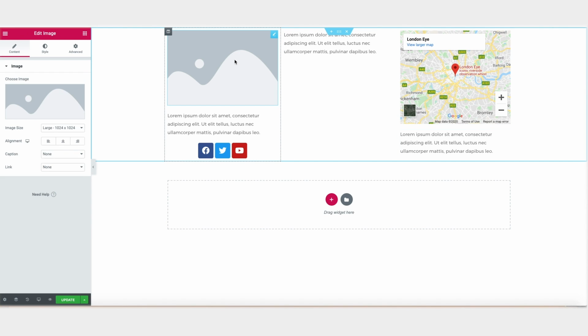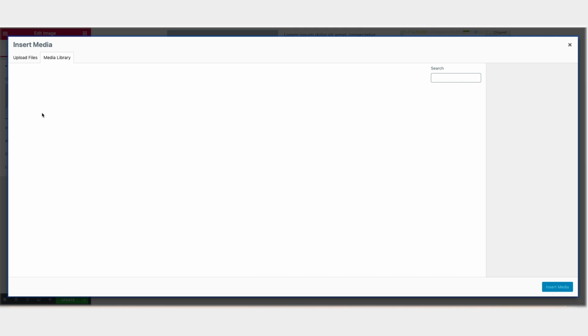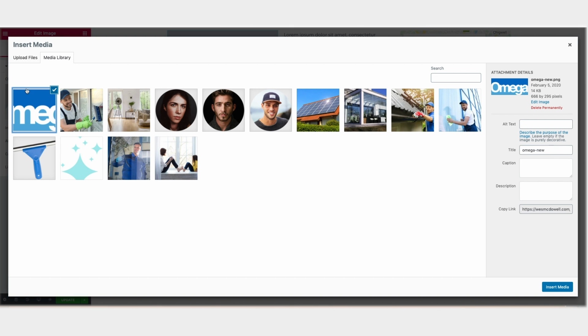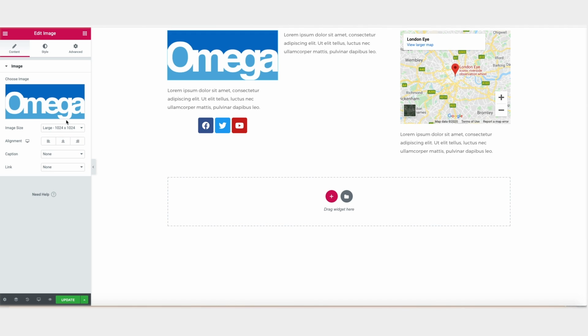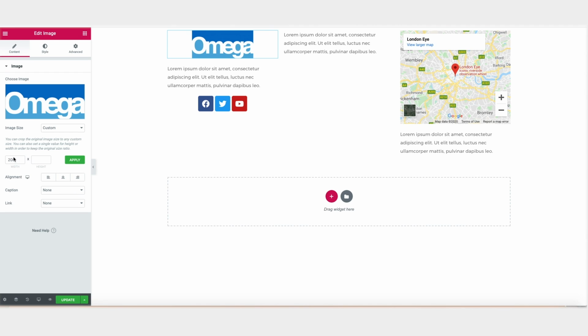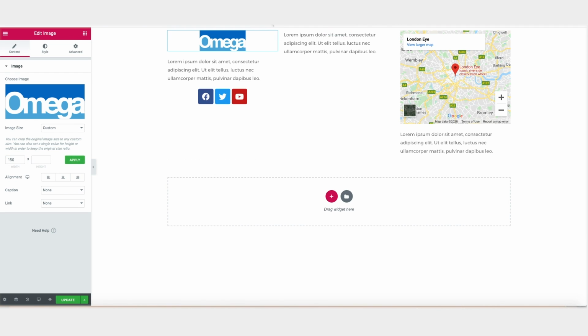So let's add the logo here, choose the image. And we've already put the logo there, so just choose that. And I'm going to make it a little smaller. So under image size, I'm just going to do custom. And I'm going to type in, let's see what maybe 200 pixels looks like across. Might be a little too big. Let's go ahead and do 150. Okay, so 150 looks pretty good. And I'm going to align it to the left.